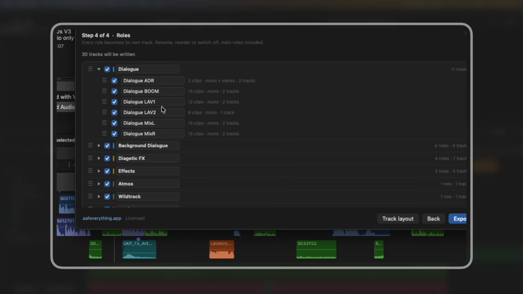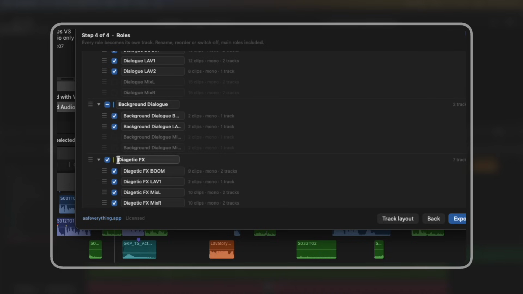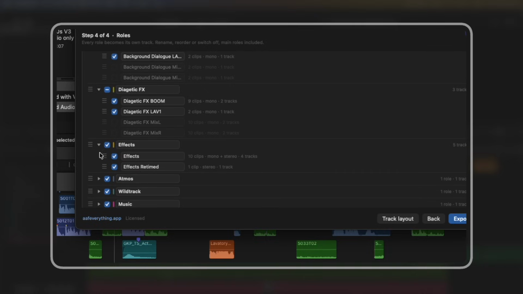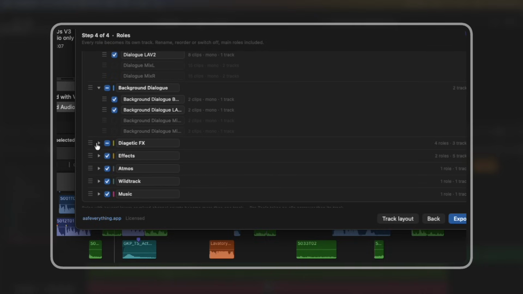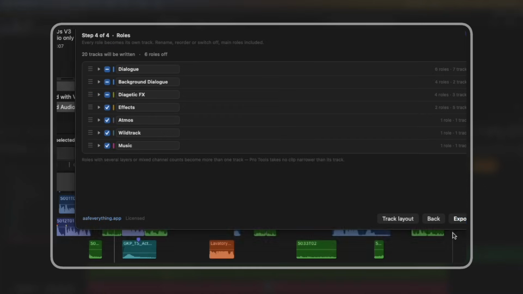Now, in order to create a bit less media for the mixer to have to deal with, I'm going to turn off the mix left-right sub-role. I'm going to do that for the effects as well. And for the diegetic effects, turn those off. Don't think there's any for the effects. That's just less for the mixer to have to deal with. And they've got the boom and the lav audio. So I'm happy with that layout, and if we want to, I can just preview it.